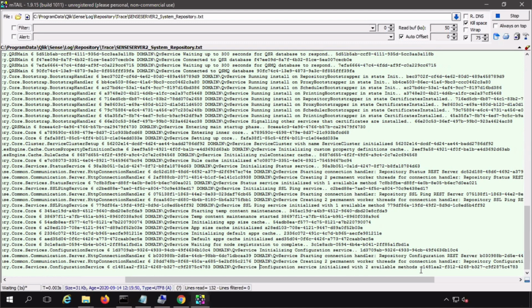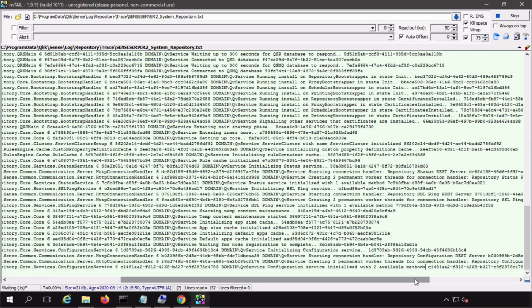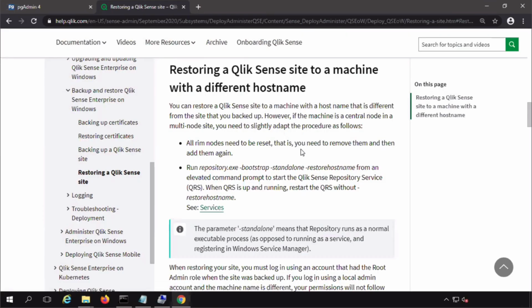If you see this in your logs, there is typically one root cause. The repository service at this point, since we have on purpose missed a step, won't get past this point. The internal hostname for the central node inside the Qlik Sense repository does not match your machine name, nor the machine name for which the certificates were reissued. So Mario, I'm a little confused. Which step did we miss?